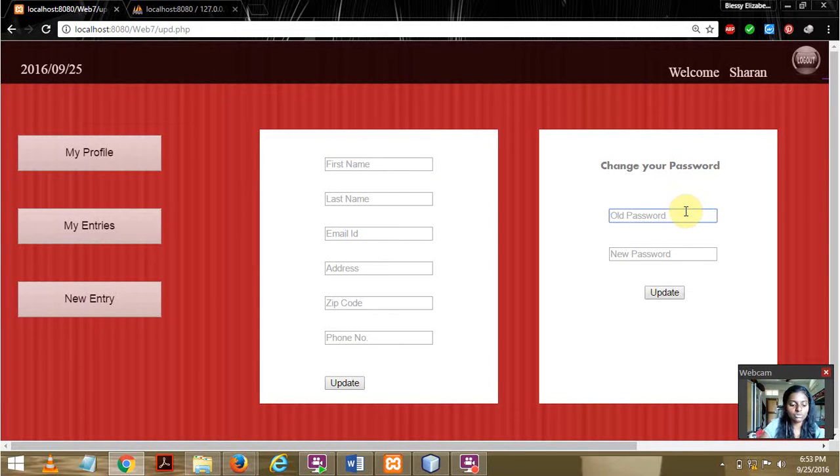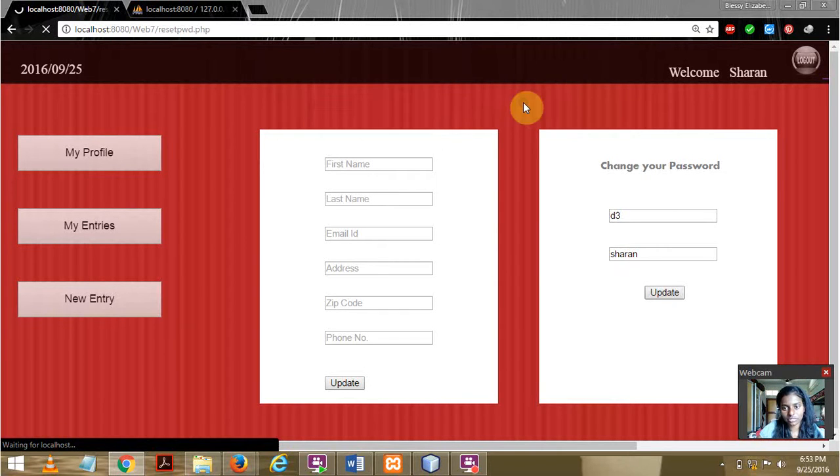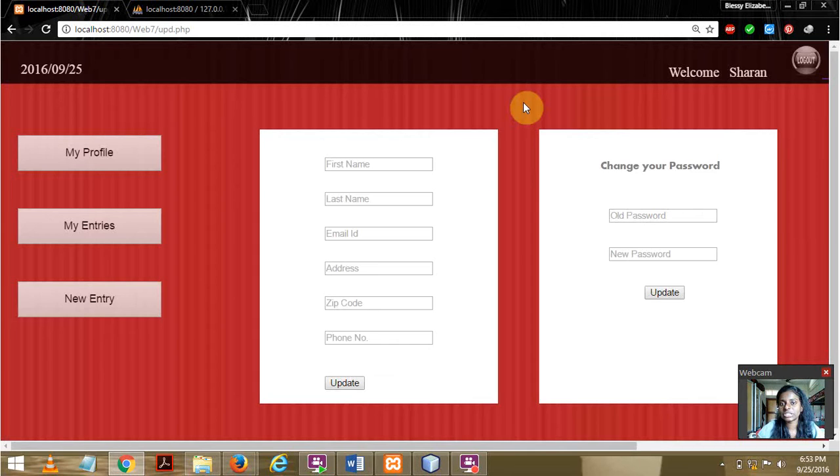Now I'm going to give the real password, which was D3, and change it to a new one, and I'm going to click on the update button. Here it says successfully updated. When the old password matches the one in my database, it says it's successfully updated. So that's all with my application. This is all that I can do with my application.